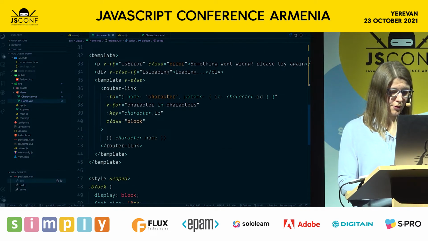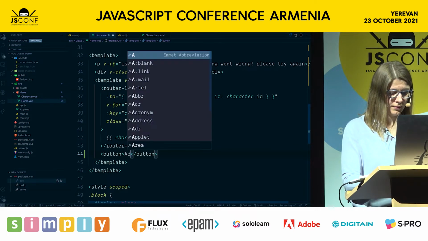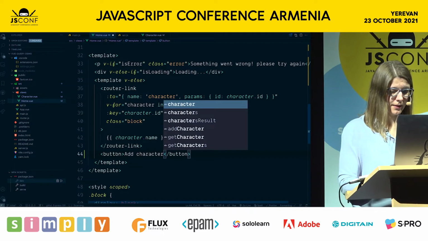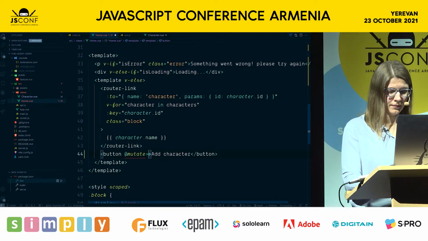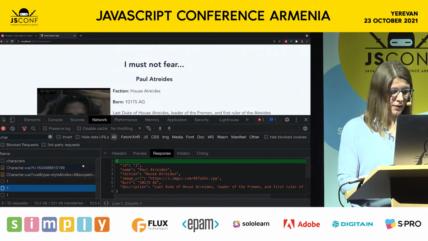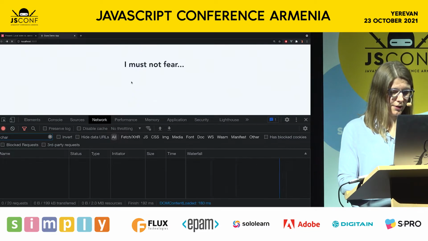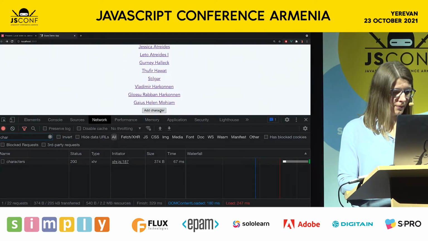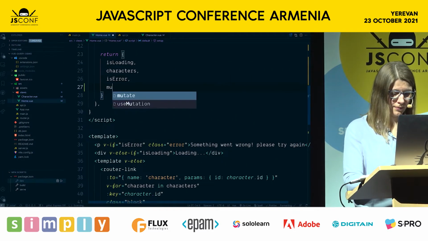And of course, I need to call it somewhere in my application, so I will just add a button. Add character. And I will call mutate on the click. It's just a mutate. So let's go. Let's return back to our characters. There is a button here at the bottom. And I forgot to return it.